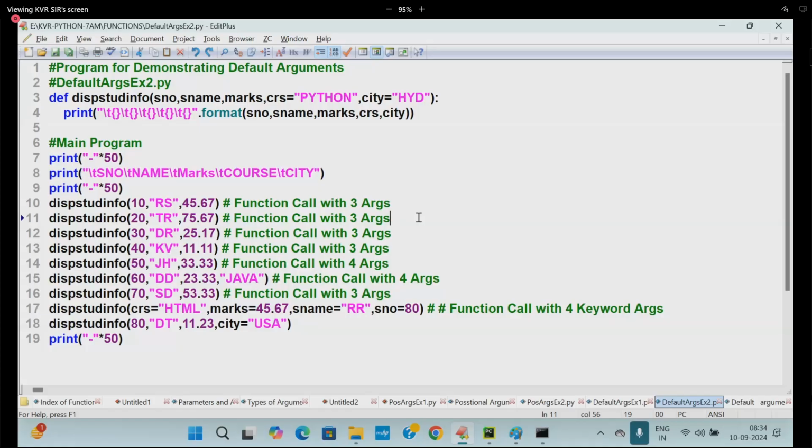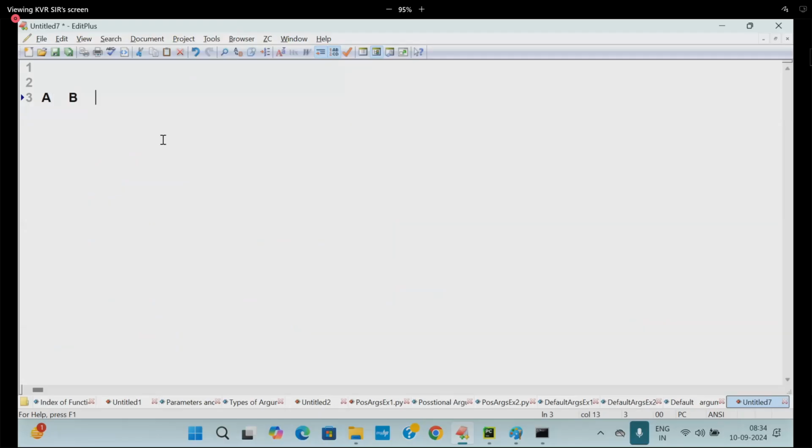Okay, students, now I'll go for default argument example 2. Next, I will go to the keyword arguments. Take an example: A, next B, next C, next D. I'm taking one small case here. A, B, C, D are my column names, for example. For A, I always want to pass 10. For B, always 20. For C, always 30. For D, always 40. That is the order of values to pass.